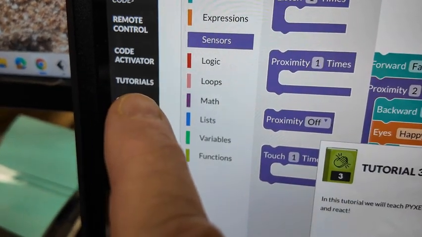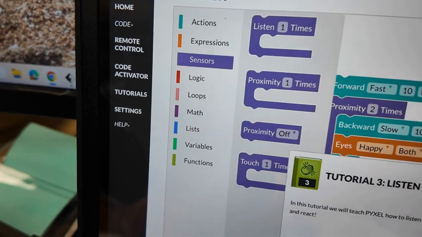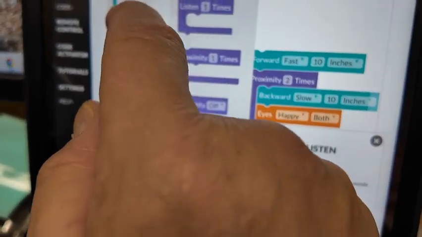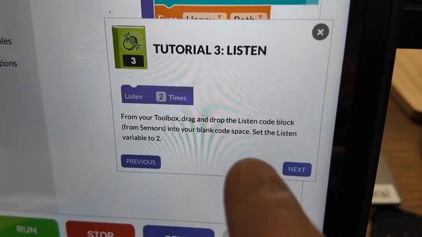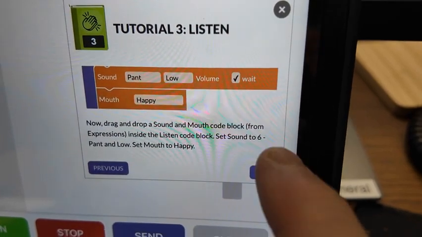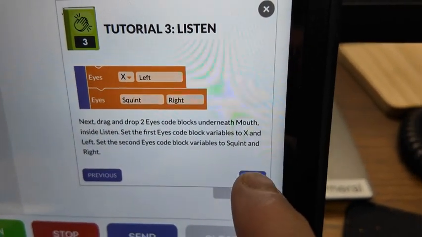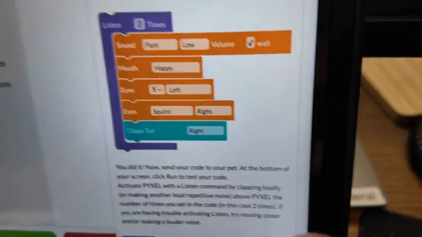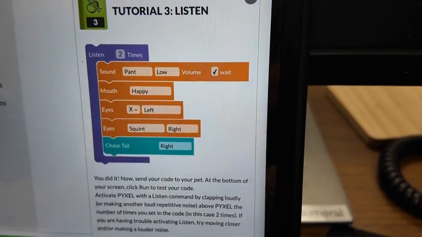So when you click on Tutorials over here, and it doesn't matter what you got going on over here, I've already been writing some code, don't pay that any mind. You get this box here that says Tutorials, and this one is called Listen, and you click Let's Get Started, and it tells you what to do, and it gives you some blocks of code, and then it says Next down here, and you keep on building and selecting the pieces of code, and the description here tells you what to do, and eventually you should have a piece of code that looks like that, and when you send it, it should do that.